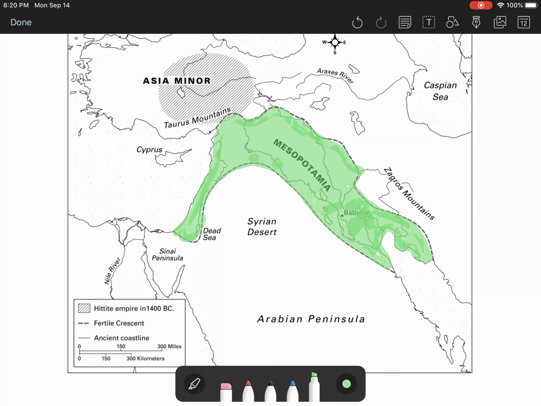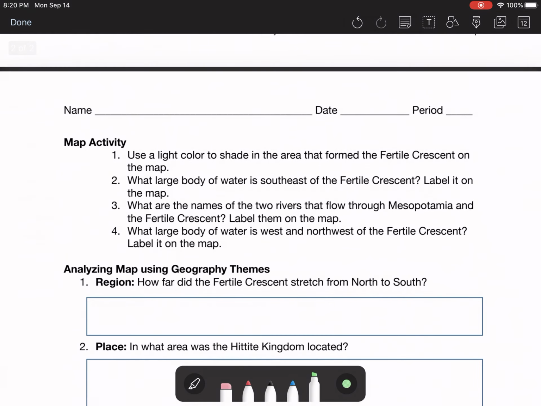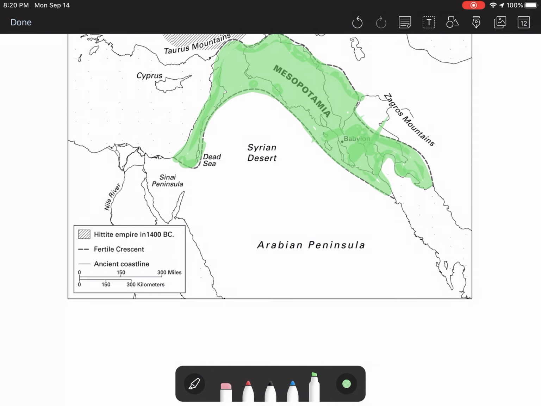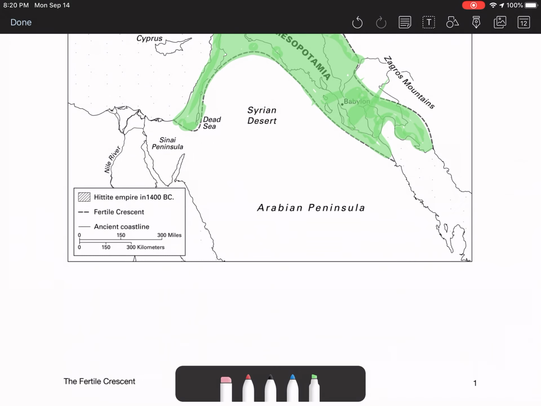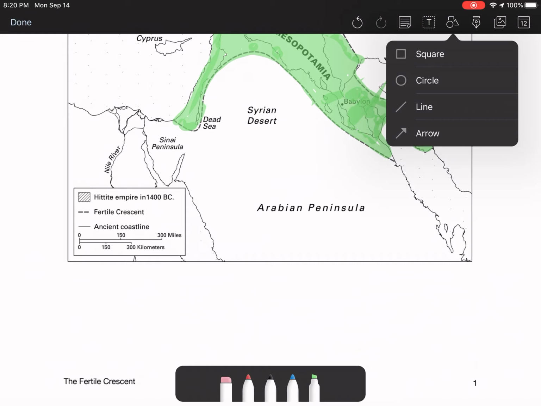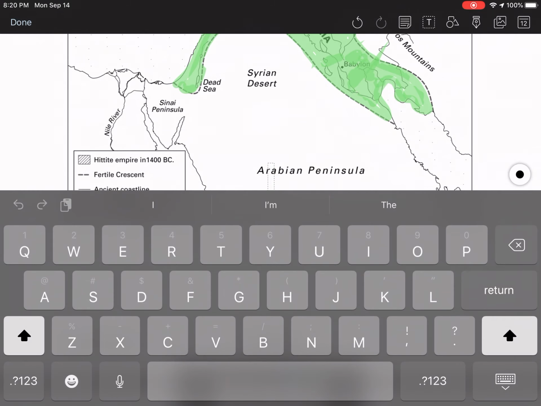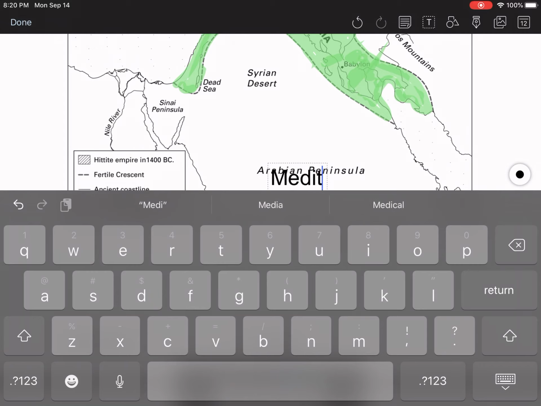Okay, so that's what you're going to do. So now I've done that. Now I'm going to scroll down here. You can follow the directions. You can create a text box if you want to label something in the map itself. You just tap over here. You tap where you want it to go. And then you can move it. So I'm going to call this Mediterranean Sea.